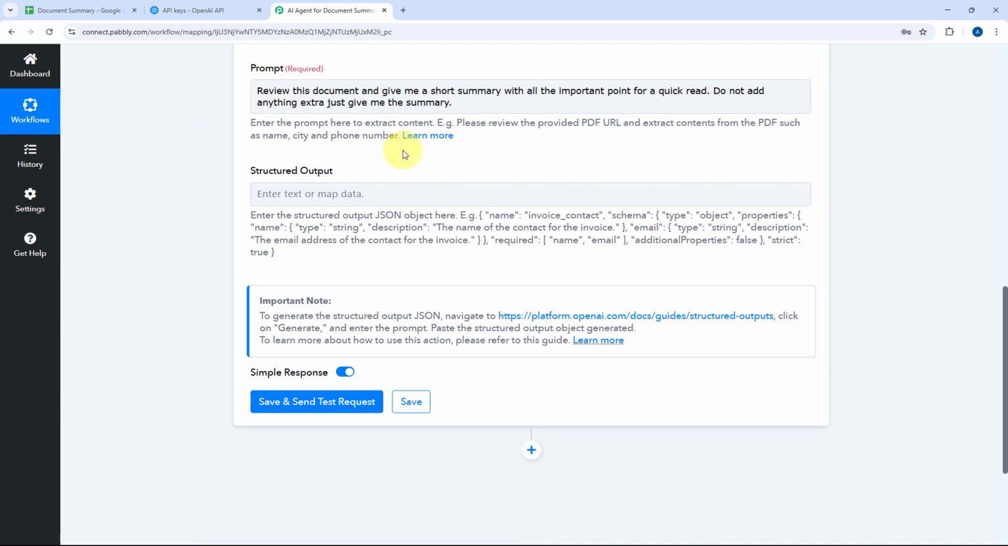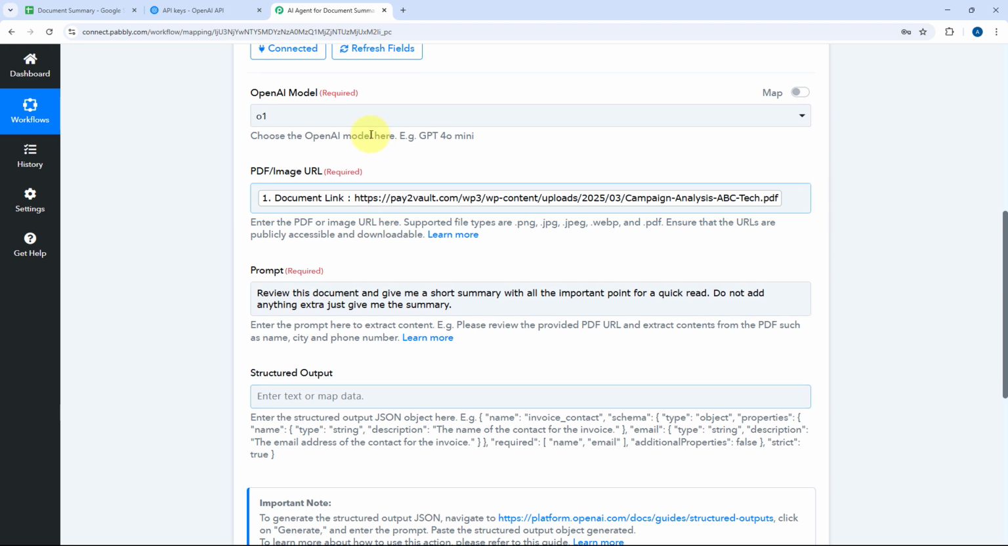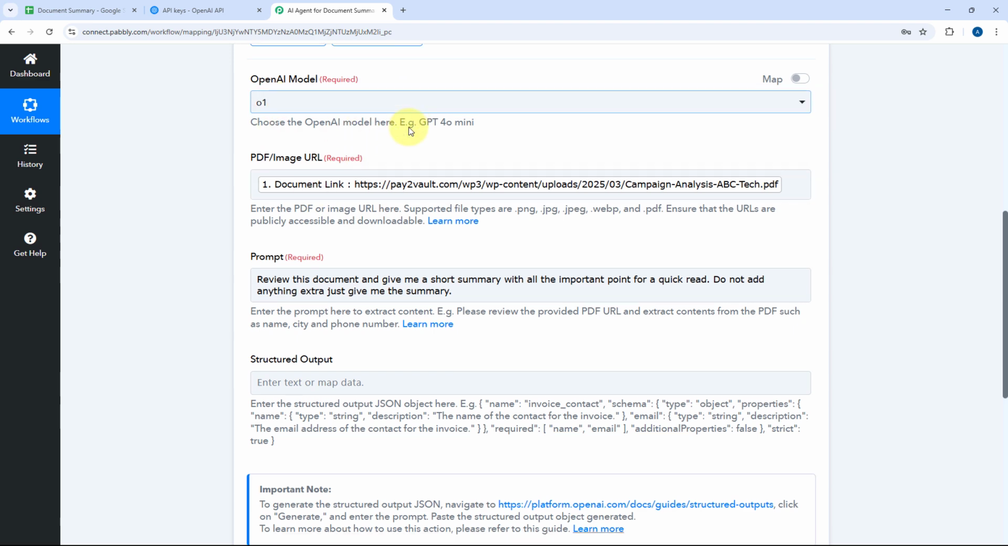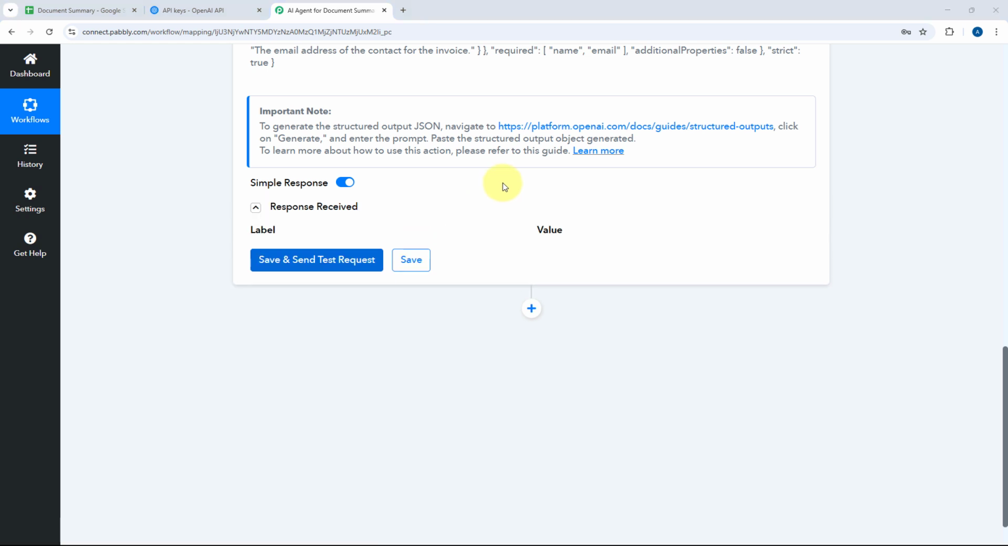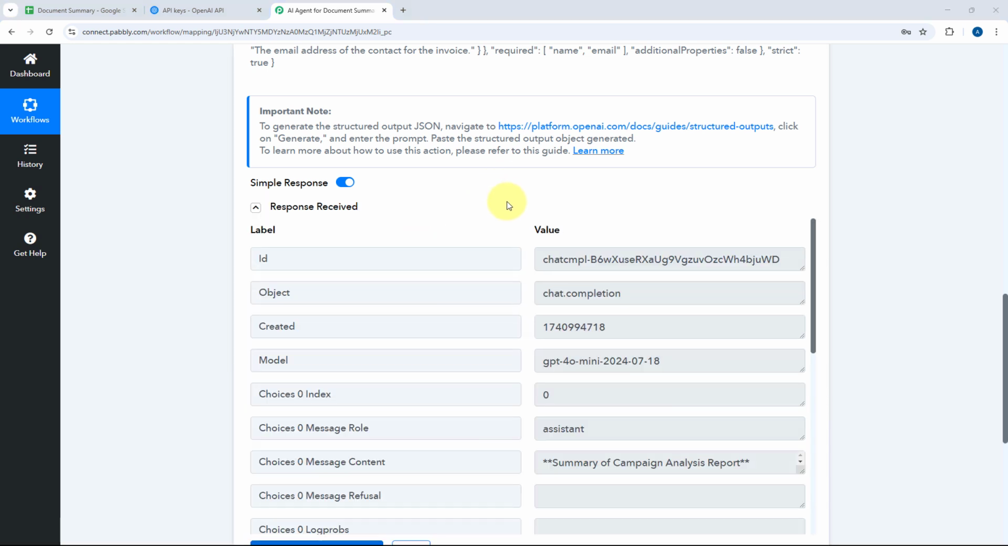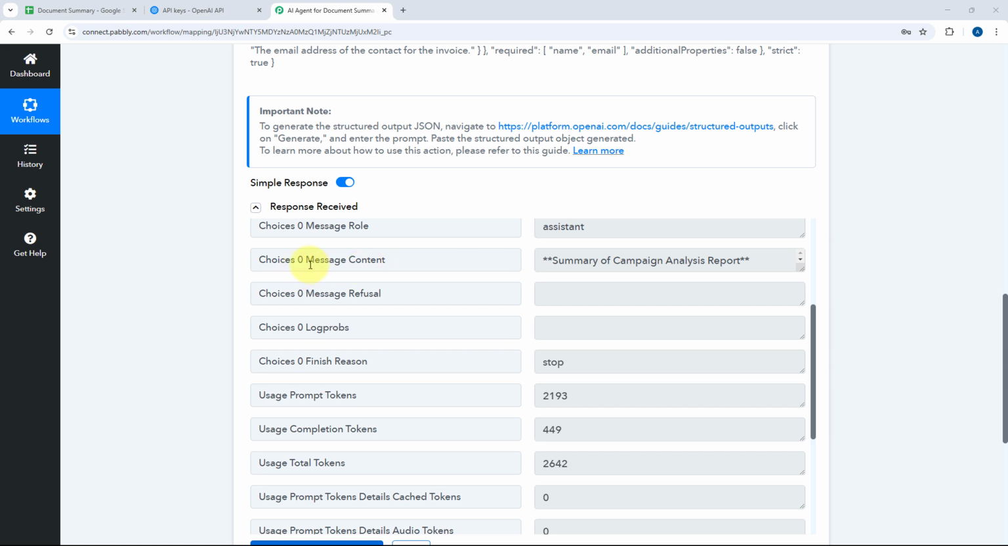Then it is asking us for the structured output. So right now for this summary, we don't want to get any structured output or any fixed output from OpenAI. That's why we can just keep this field of structured output blank. And after mapping the document URL, selecting the OpenAI model and giving the prompt, just click on save and send test request. Now, as you click on save and send test request, within a few seconds, we'll get the summary of the document from OpenAI in this action step's response. And yes, here you can see that within a few seconds, we have received the response.